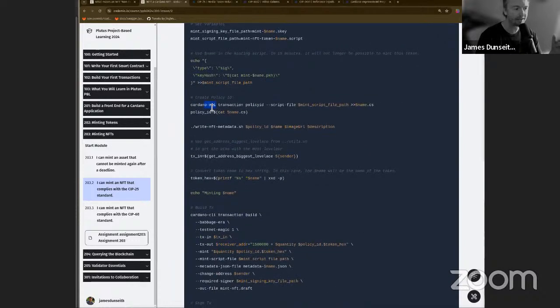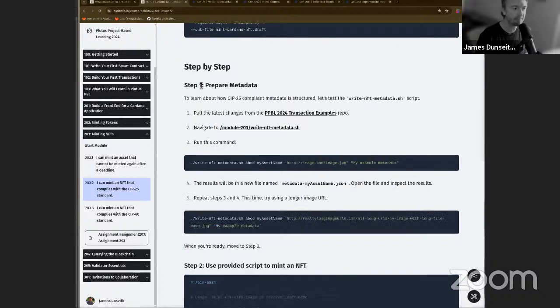That's what we're doing with Cardano CLI. Hey, call this other program called Cardano CLI, do the transaction policy ID thing, and output a file. Then use that file. So right here, you can see that we're actually pulling in another script that's provided, and we're passing it as well a policy ID, a name, a URL, and a description. Let's play with this guy first, okay? That's step 1.